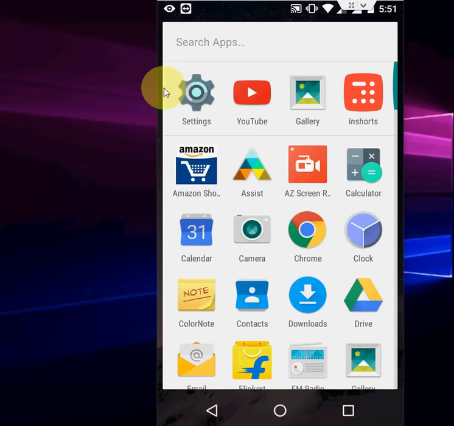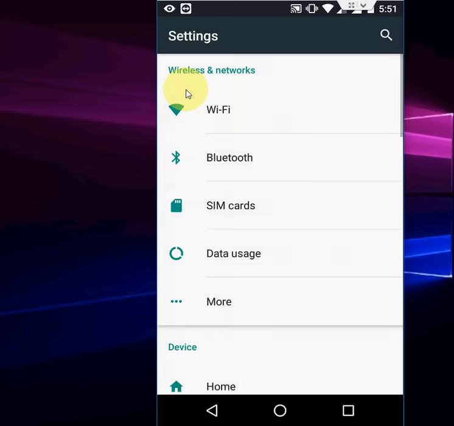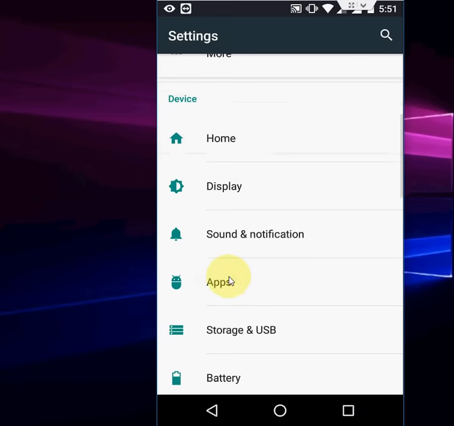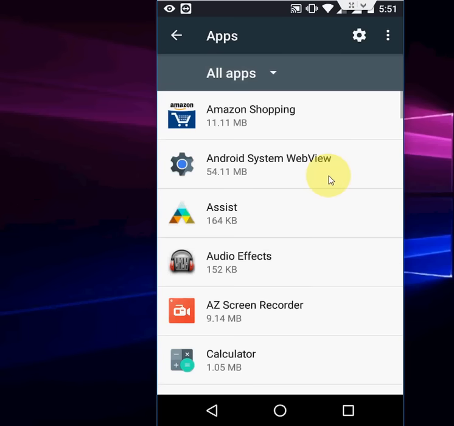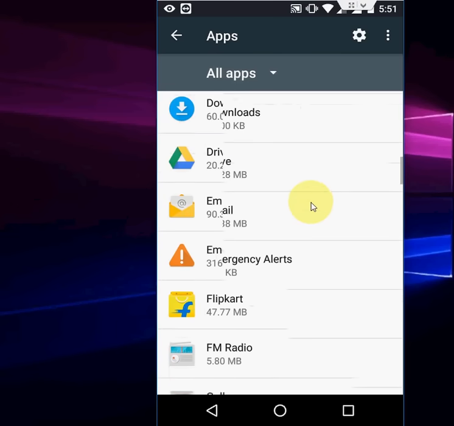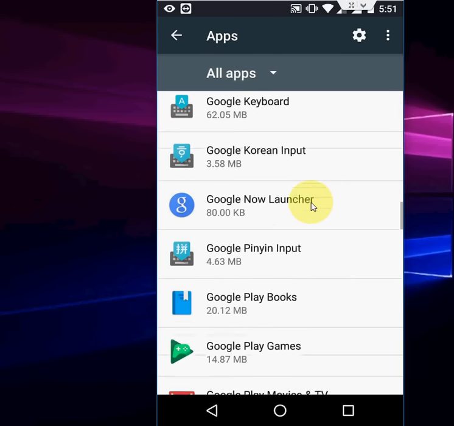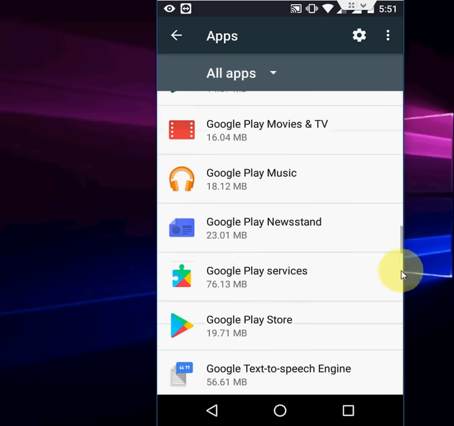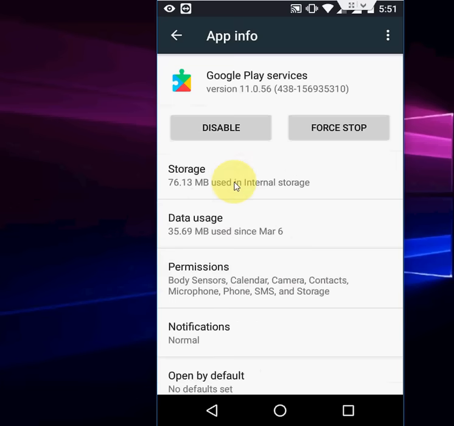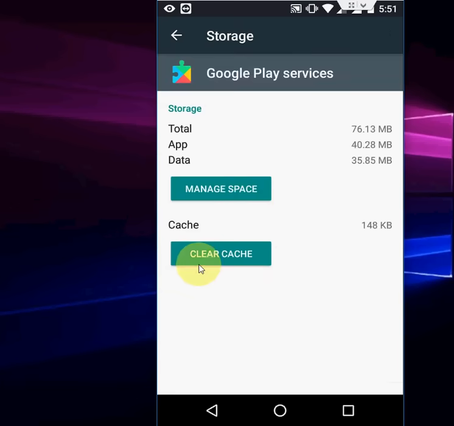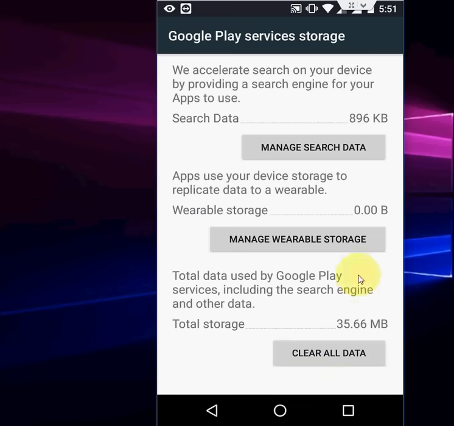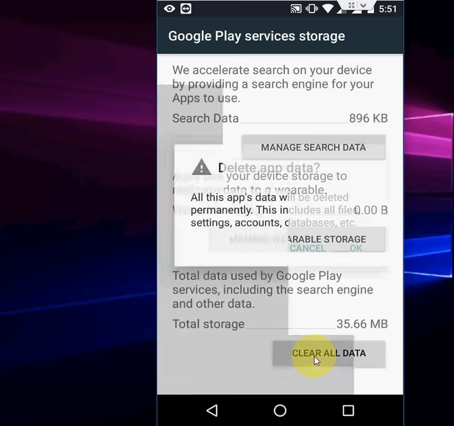First, go to your phone settings, and then go to Apps or App Manager. Find the Google services. First check Google Play services. Where is it? Okay, here. Open Google Play services, and then go to Storage. Clear cache, and now go to Manage, and then Clear all data.